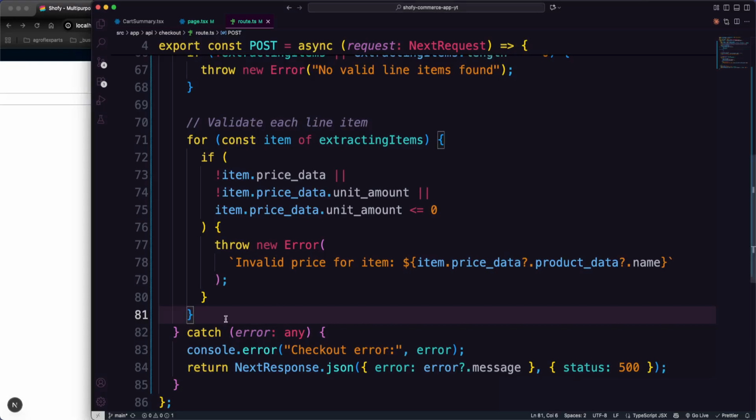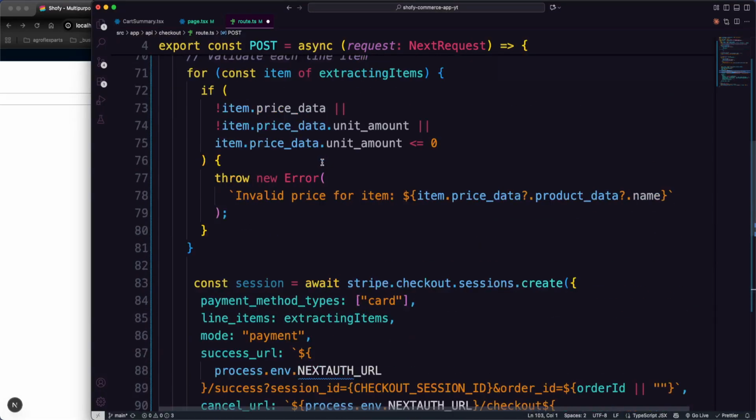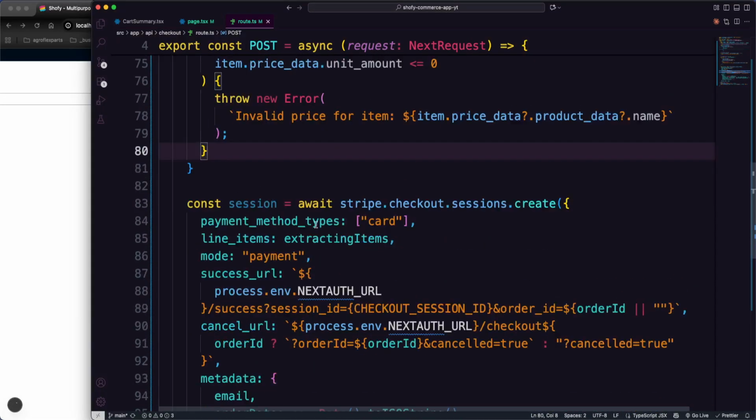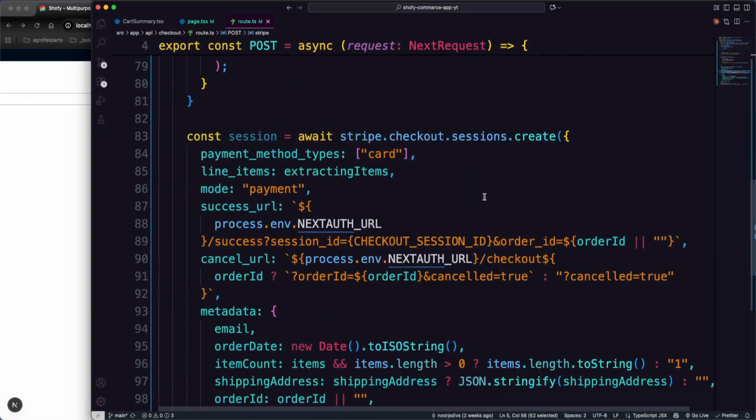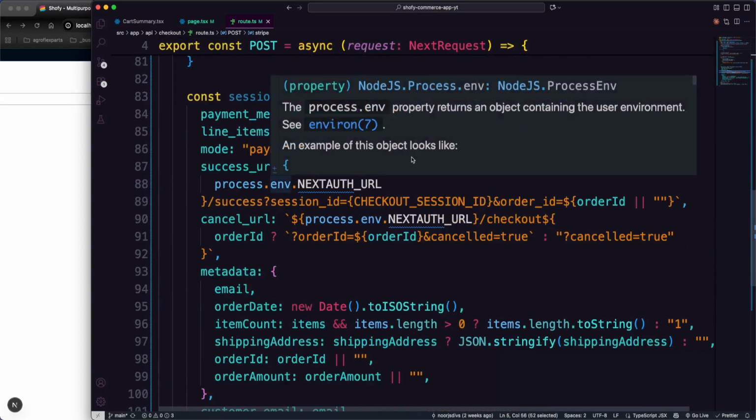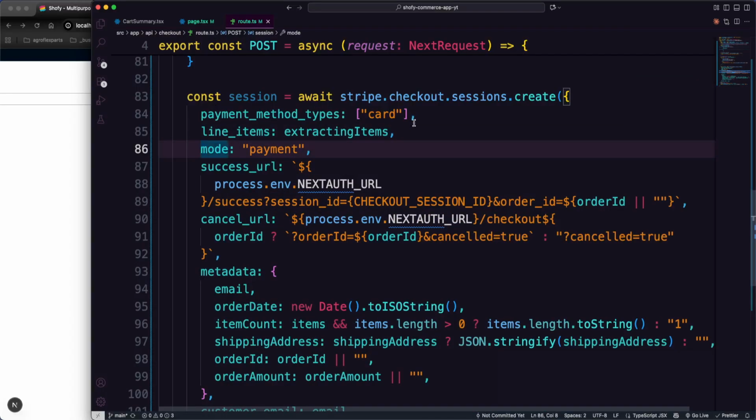And if everything is okay, then we make the call to generate the session from Stripe. So the session is coming from await stripe.checkout.session.create, and you can see the Stripe is right here. We are handling and providing that, so all things are set up for you. You just need to go and consent on that. The payment method types will be a card. Line items will be the extracting items here, or you can also map and do things here, it will also work. The mode will be payment.